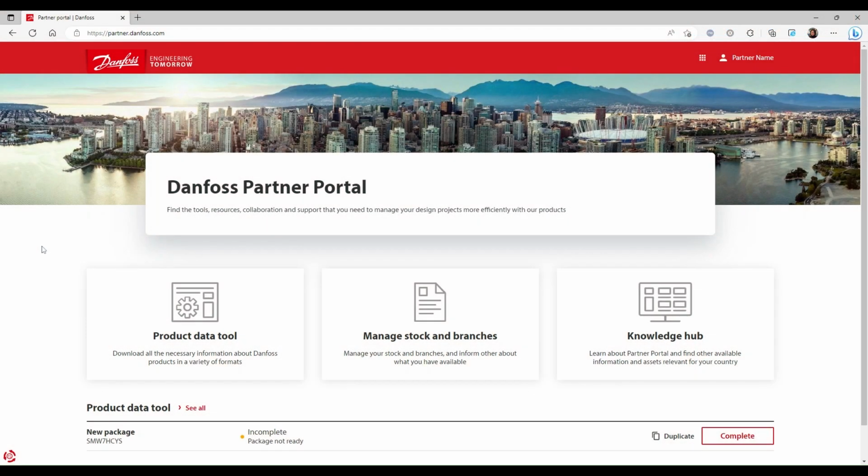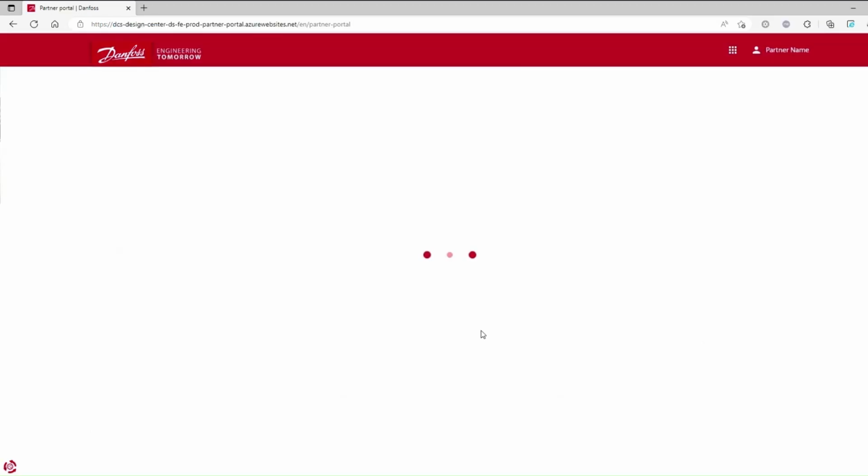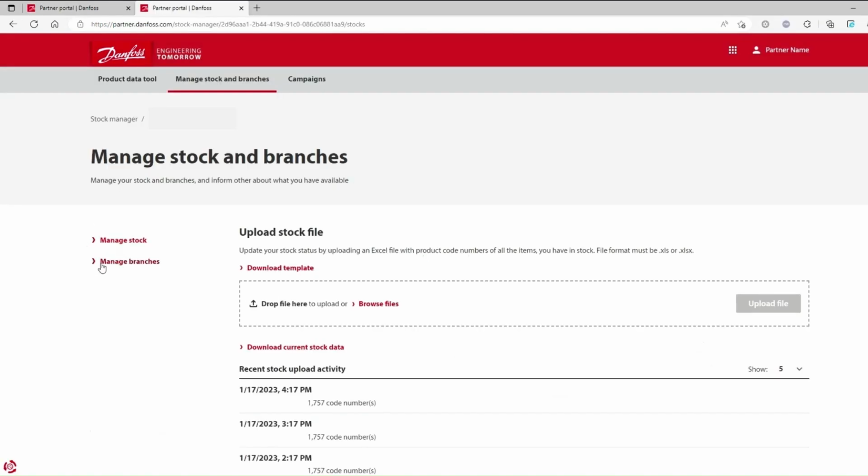If you would like to become part of our digital sales channels and sell through the stock availability and basket-to-basket feature, use the Stock Manager. Find Manage Stock and Branches and click the icon. On the left, you will see a panel to switch between Manage Stock and Branches. Use the first one to update the stock availability.